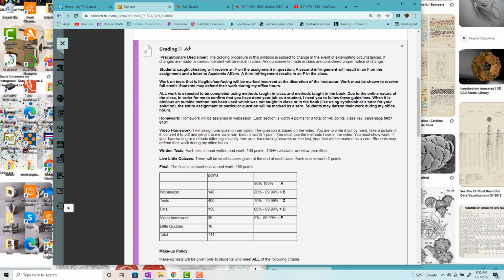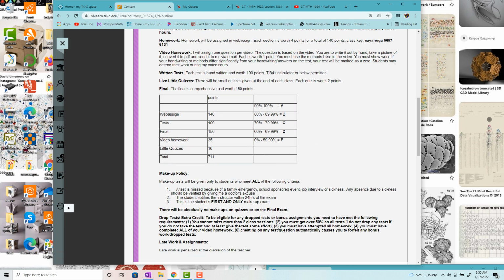There's the WebAssign homework. There's the video homeworks. There's the written tests, and then in class, at the end of class, I'll give you a small quiz. Each one of those is worth 2 points, and they're usually pretty easy. Like the other class on Monday, I helped them at the end. They couldn't do it. Not enough time. I gave them 10 minutes. They needed more. But I helped them at the end, and basically, as long as you're coming to class and taking notes, you'll be fine.